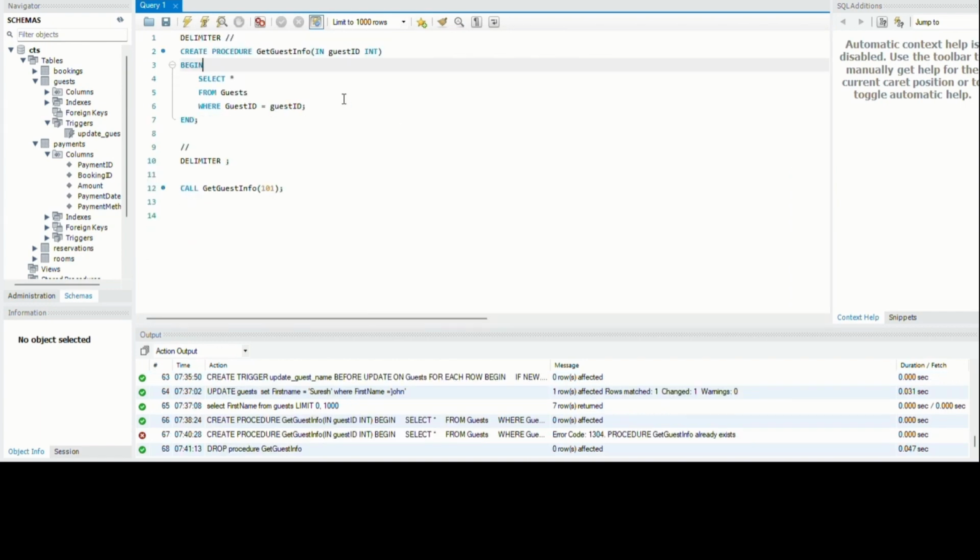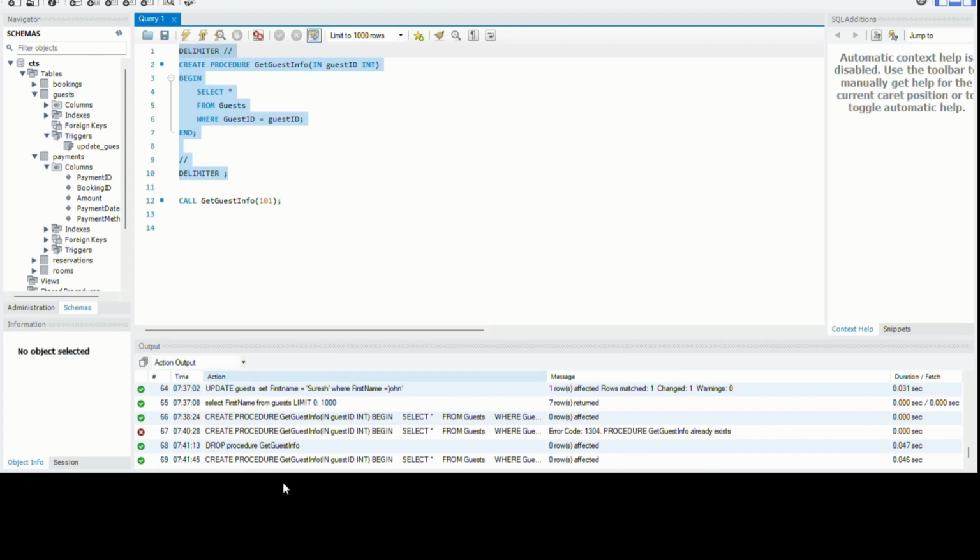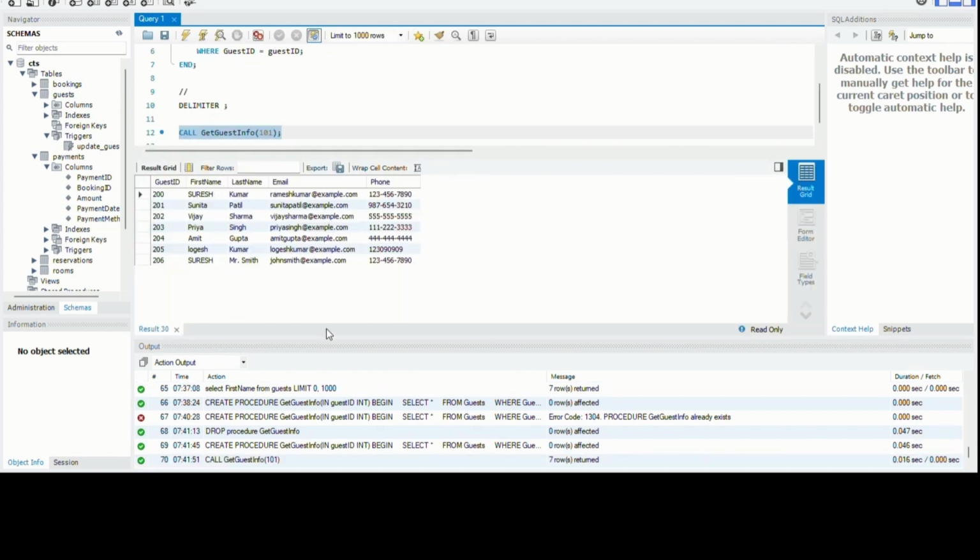So let me create a procedure. This procedure will get all the customer details while passing the customer ID as a parameter. So let me create it. It is created, we can see. Now I am calling the procedure. It is showing all the customer details.